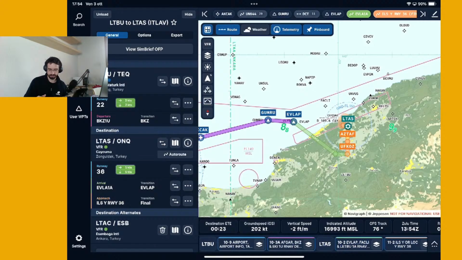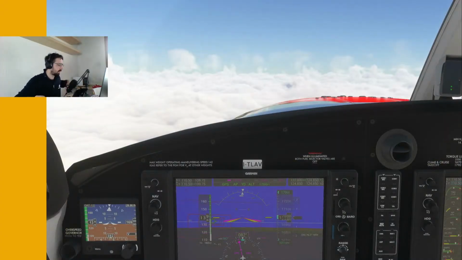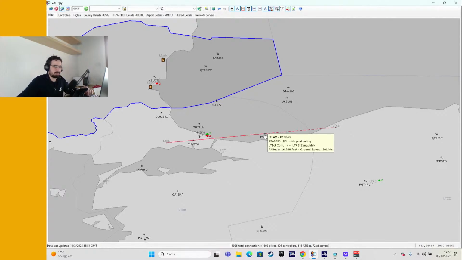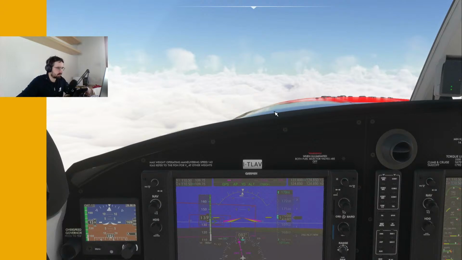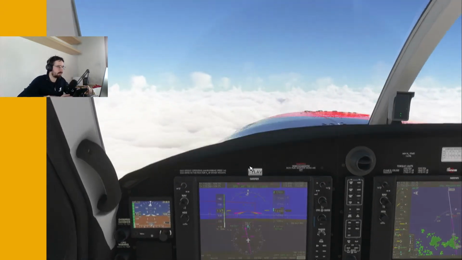We're gonna approach from the sea, and soon we're gonna go direct to Evlap actually, as soon as we cross this ATC border. Yeah, it's not gonna take too much to be there at all.